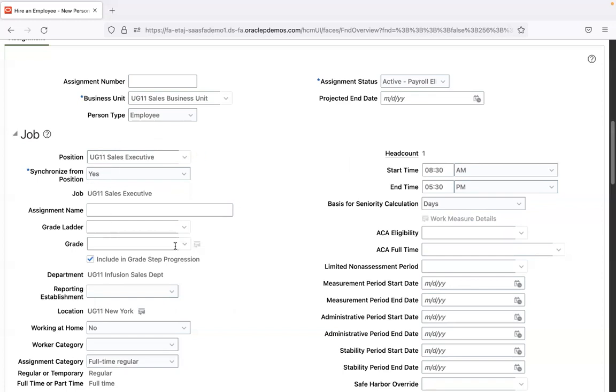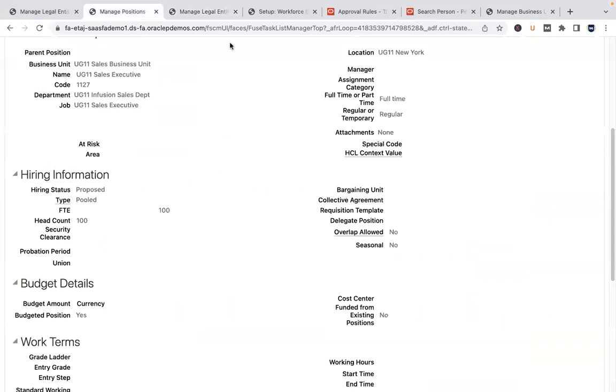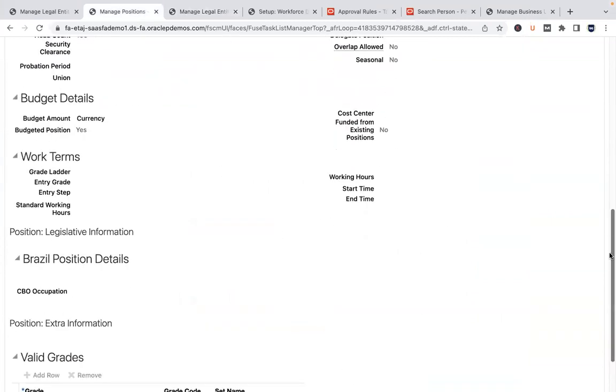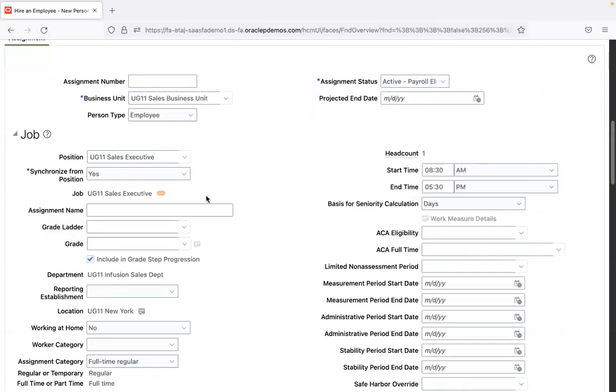But since you are using position sync here, the moment a location changes, you just go into the position, you edit the position here, and you change the location from UG11 New York to Chicago, and you run that synchronized position job that I've just shown you in the beginning of the session, and that would pick up all the 100 assignments which are using this position. It would update the location on those 100 assignments from New York to Chicago. That's how it works. So that's how position sync would be helpful.